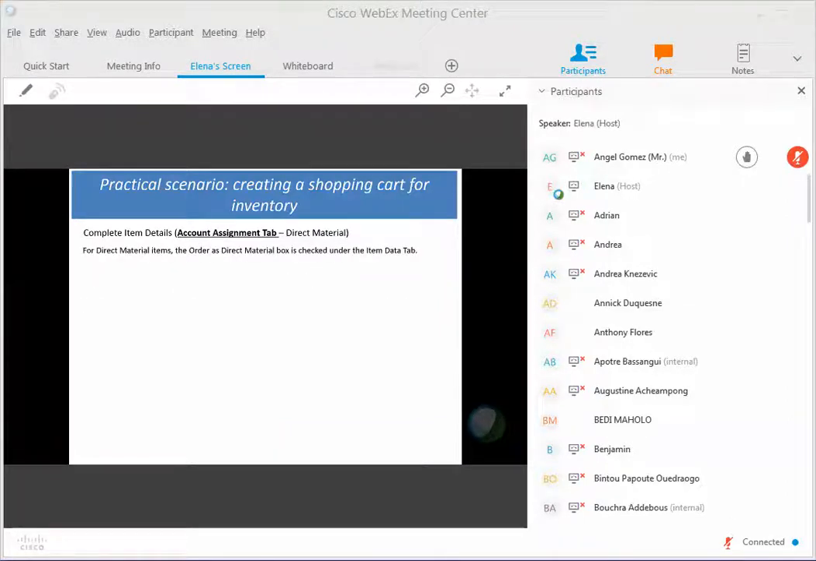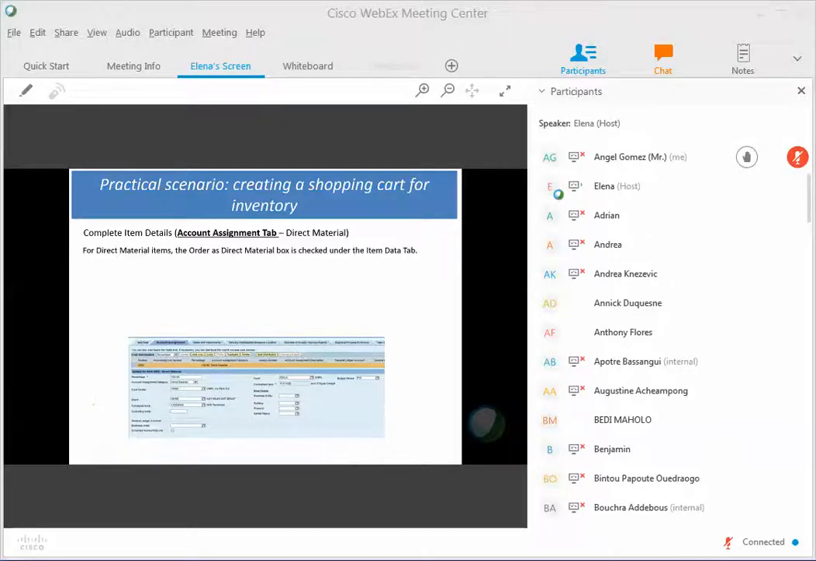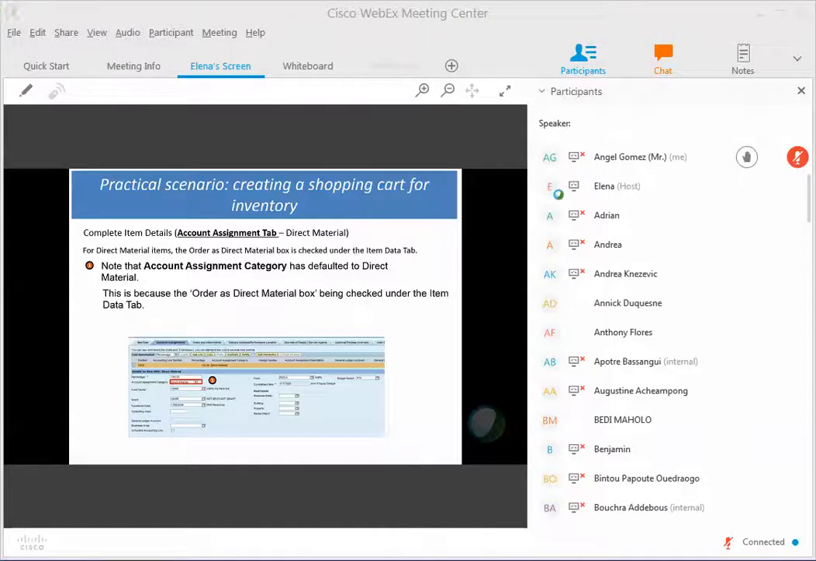So we move to the second tab, which is mandatory as well, and it relates to the funding information of the line. So basically, we said that this tab becomes pre-populated and is just for verification and revision. First thing that we realize that is different is the account assignment category has defaulted to direct material. It's not cost center, fund center anymore. And this is because the order as direct material box was checked under the item data tab. In the previous step, we checked it, so it defaults.